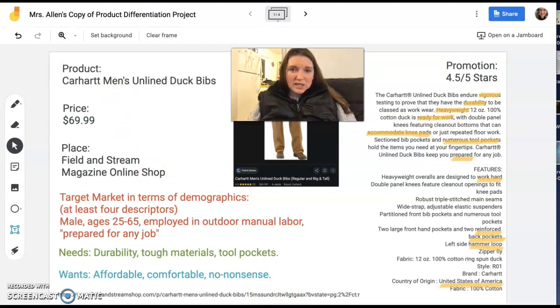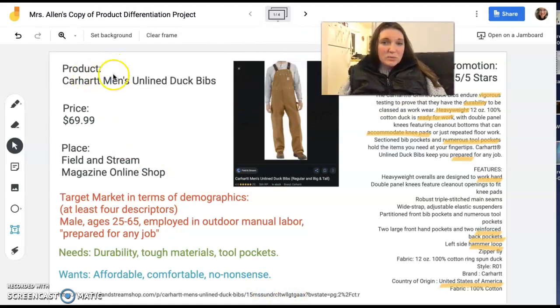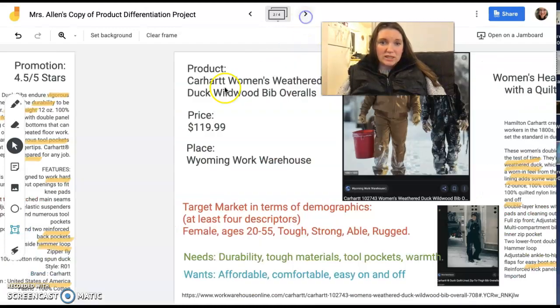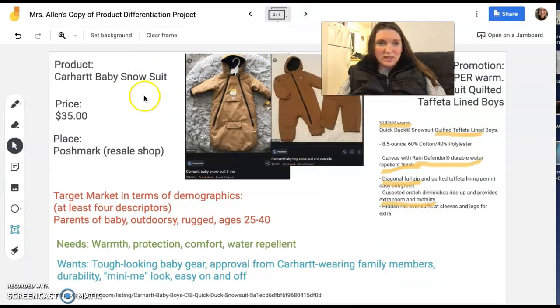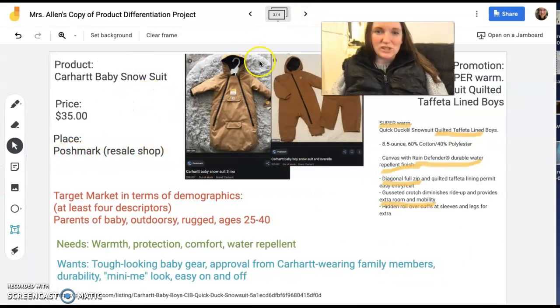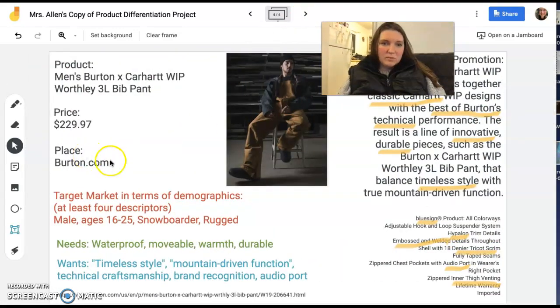You're going to put the product name, the full detailed name, exactly what was written there. Then the price, and the place that you can find it. So this is Field and Stream Shop, but this one is Wyoming Work Warehouse. These are all websites you can find these things on. Poshmark is a resale shop. Burton.com is a snowboarding website.